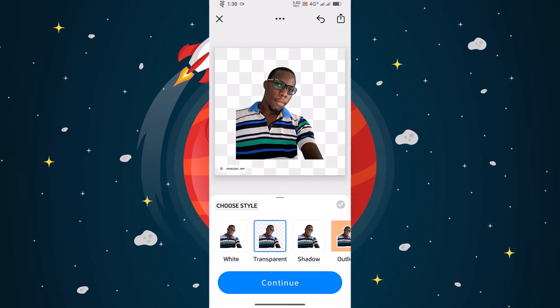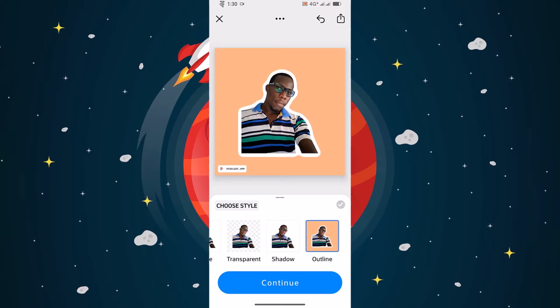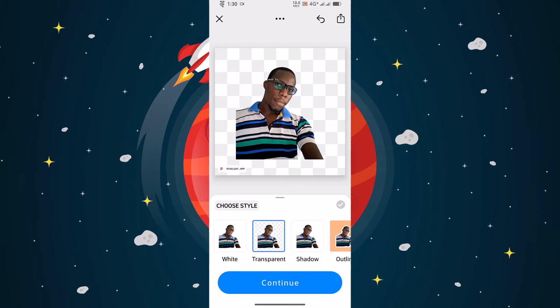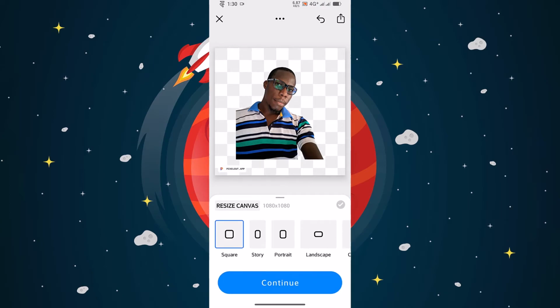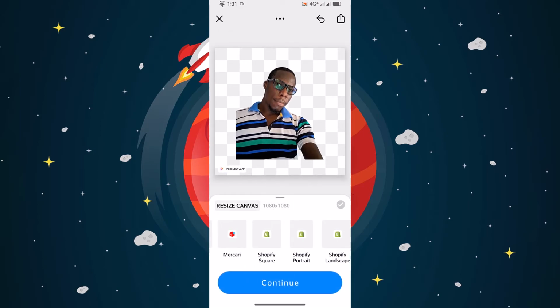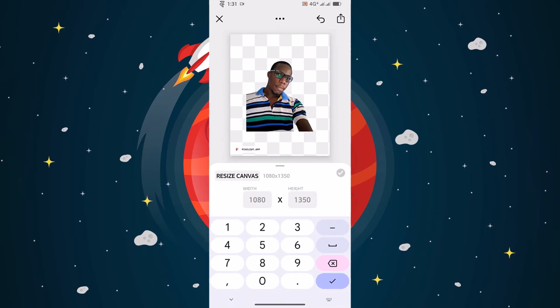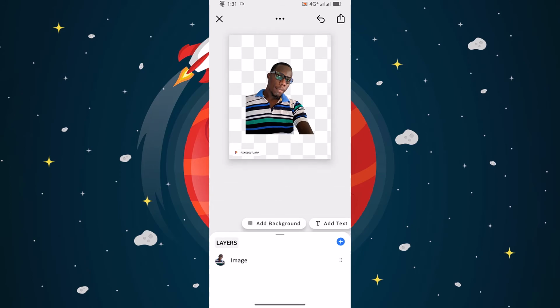You have so many styles to choose from, or you can just remove the background entirely and make it a PNG file, then save it. You can actually increase the resolution if you want, or decrease the resolution.